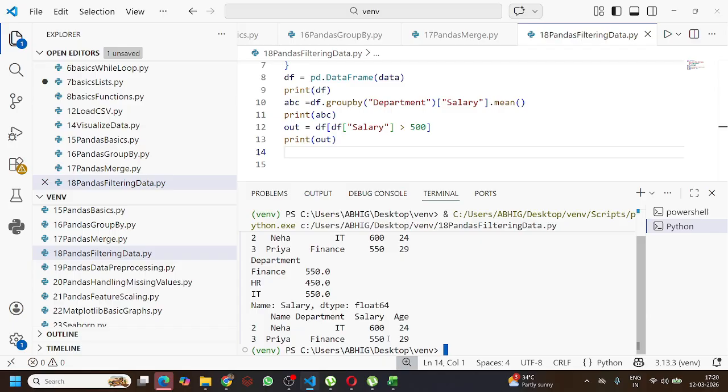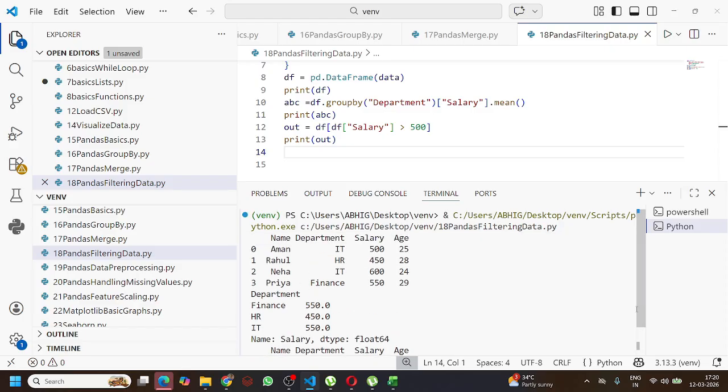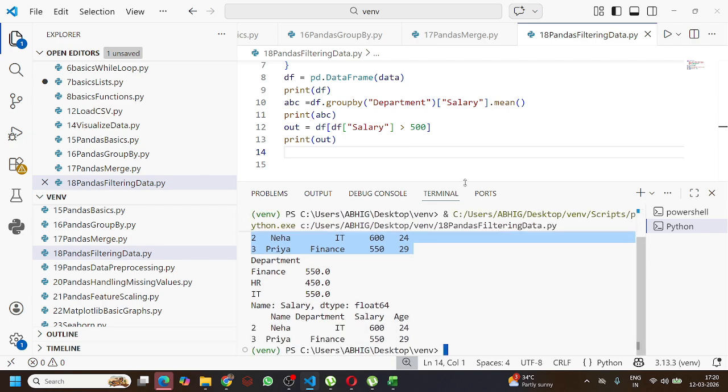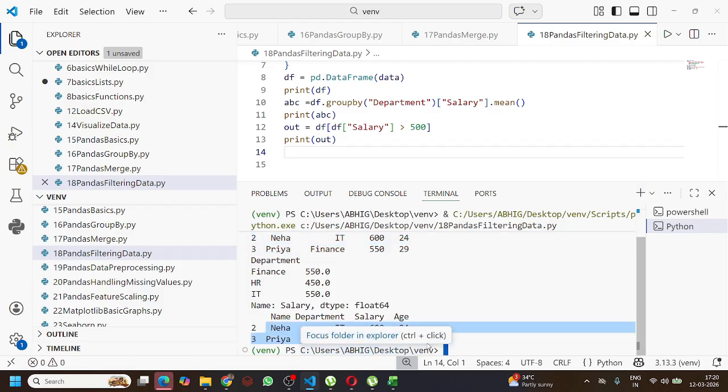So you can see the salaries in this table. The salary above 500 is this one and this one, right? Meaning Neha and Priya are both earning more than 500. So what I am applying is salary is greater than 500, right? So Neha and Priya are coming as the result of the where clause, right?